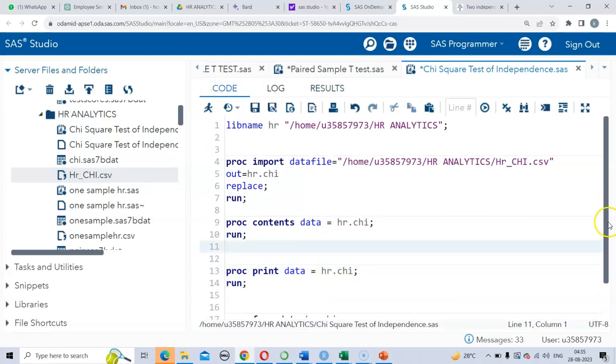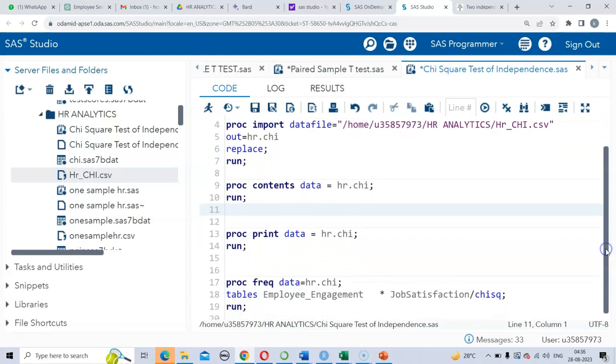Now we are going to perform the chi-square test on our dataset. For that, we are going to use the freq procedure, that is the frequency procedure. Proc freq data equal to hr dot chi. HR is the name of my library, Kai is the dataset.